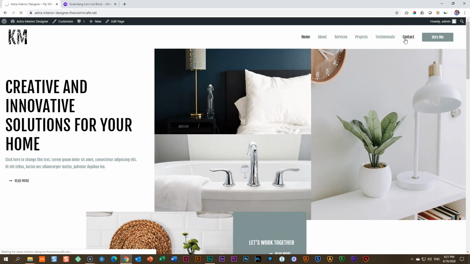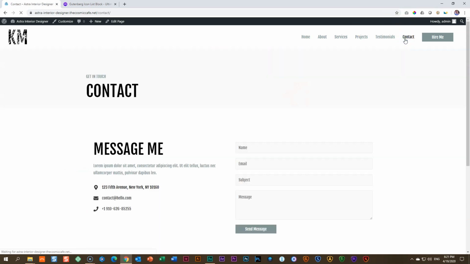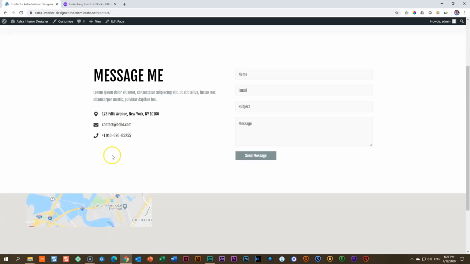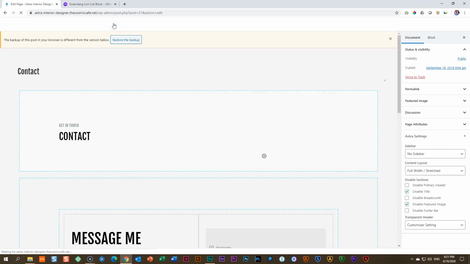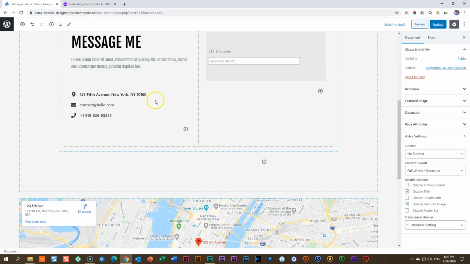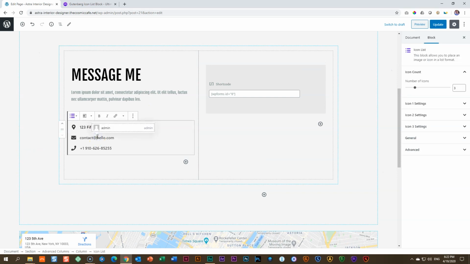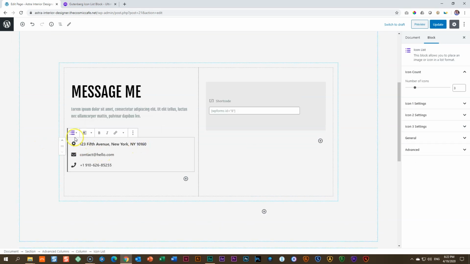I go to contact, and here within the contact area, you're going to see a very useful feature to bring in the icon list block to display your contact details. Let's edit the page and have a quick look at that. To interact with it, simply click in the block area and that will open the options sidebar for you. You will see that we've got three items here, and in the sidebar we've got icon 1, 2, and 3, and they've been set up so that you can see the location, the address, and the telephone number.